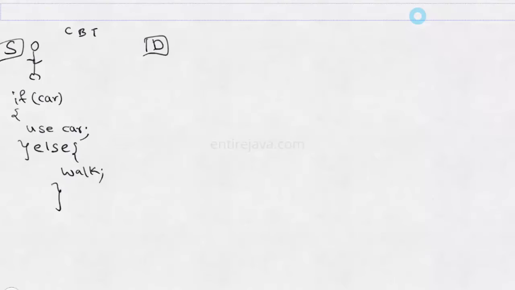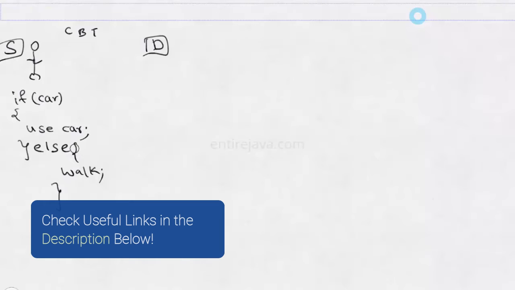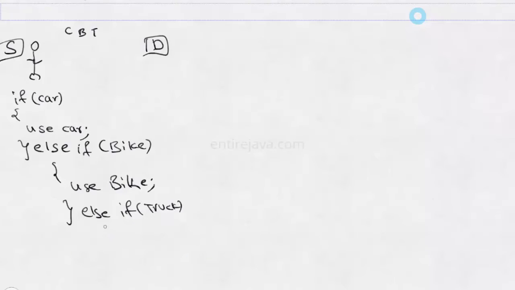Now we have two more vehicles here, a bike and a truck. If car is not available, then why can't robot use bike or a truck? And if neither of them are available, then it can walk. So instead of saying else walk, we're going to say else if bike is available, then use bike. Again, else if truck is available, use truck. Else walk.